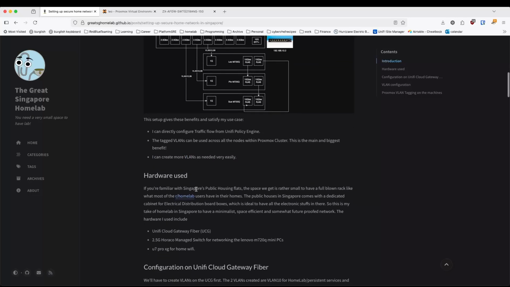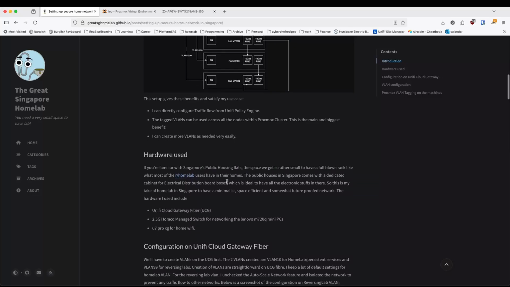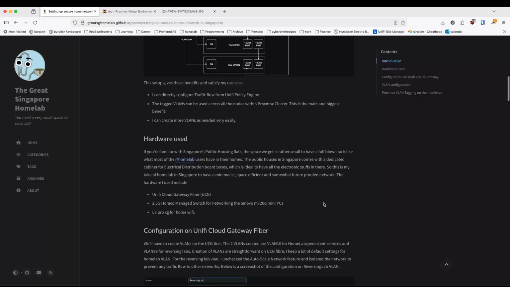So if you're familiar with Singapore's public housing flats, the space we get is rather small to have a full-blown rack like what most of the Reddit r/Homelab users have in their homes. So this is the limitation that we'll have to work with in Singapore. The public housing in Singapore comes with a dedicated cabinet for electrical distribution boards called DB boxes, which is ideal to have electronic stuff in there. So this is my take of a Homelab in a way.